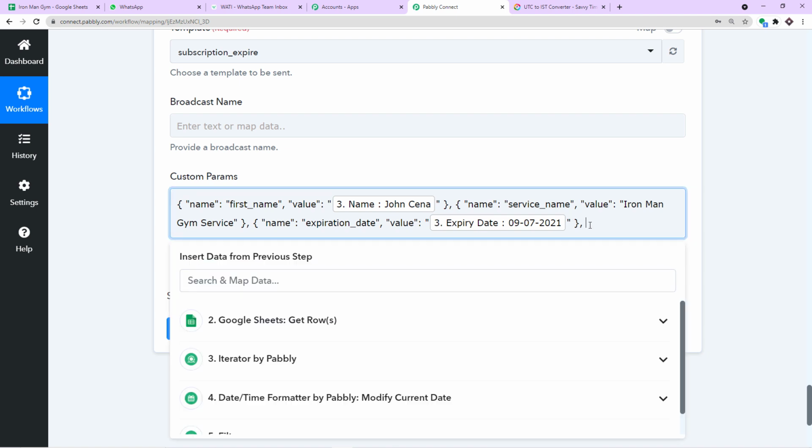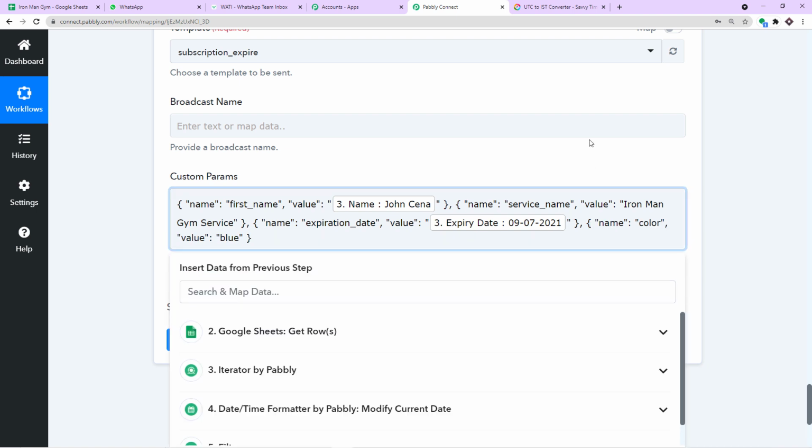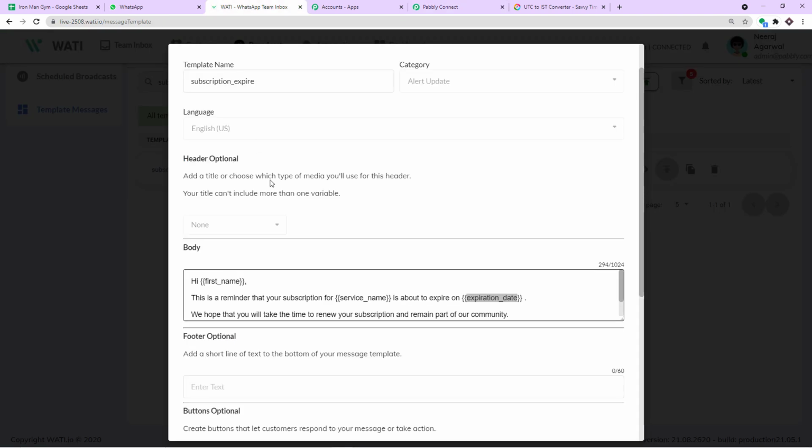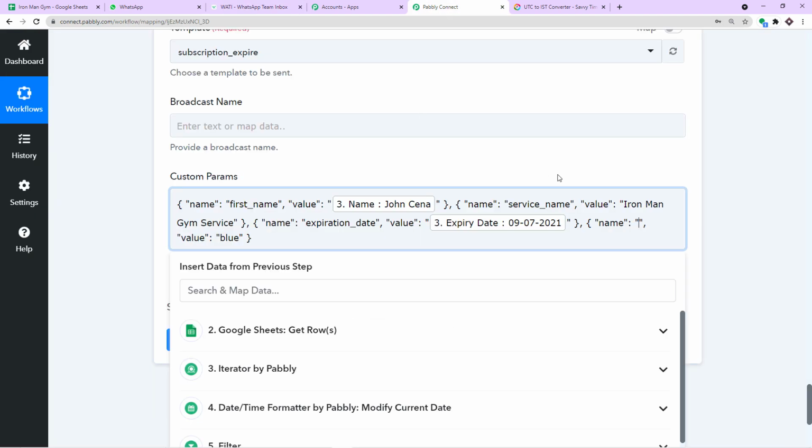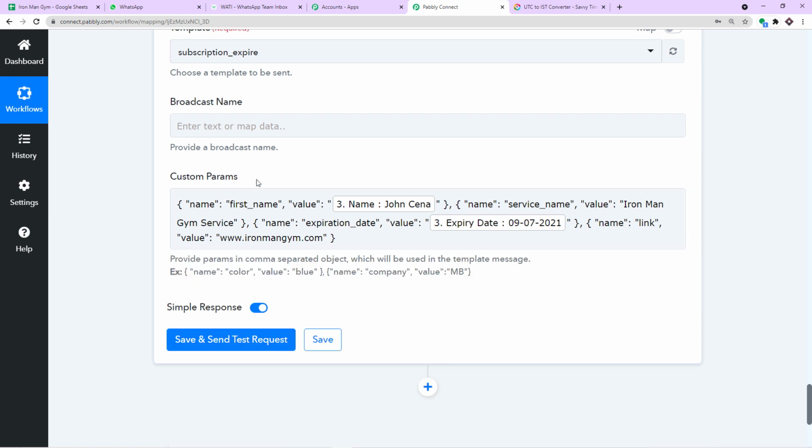I'm going to paste it here. Okay, then I'm just going to remove it, and this is the parameter, the 4th parameter, the final parameter. I'm just going to copy it and paste it here, and the value is basically the link, www.ironmangymclub.com. Okay, so we have basically done with the custom parameters.